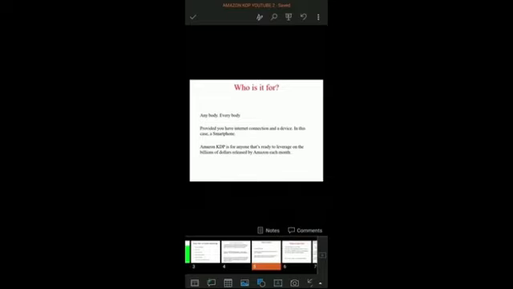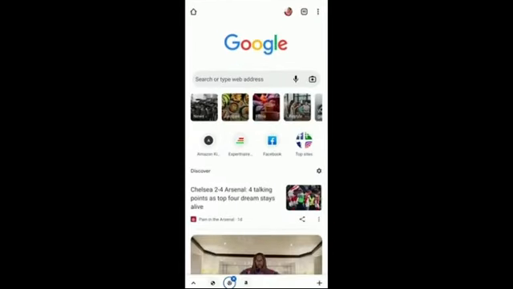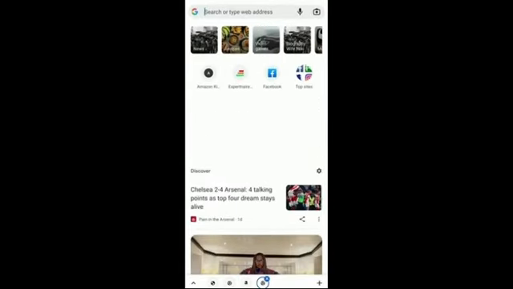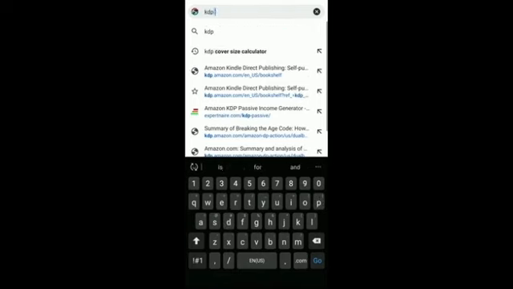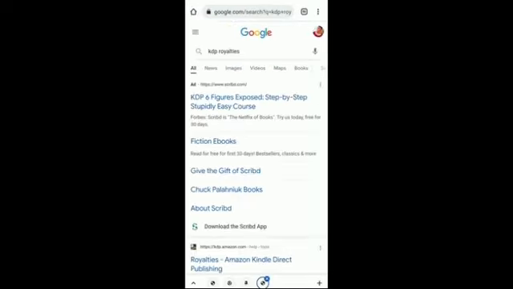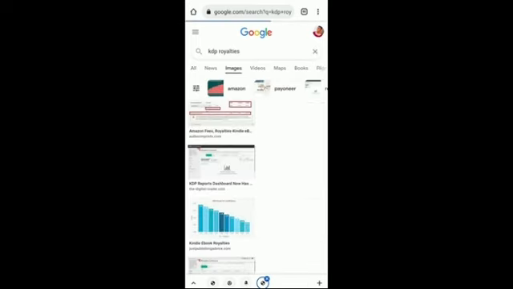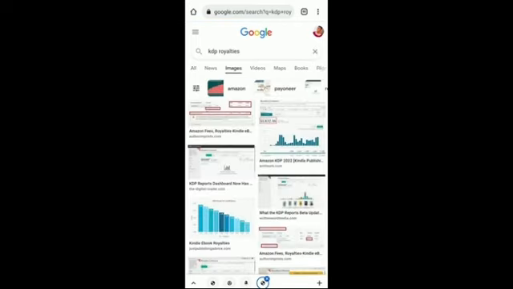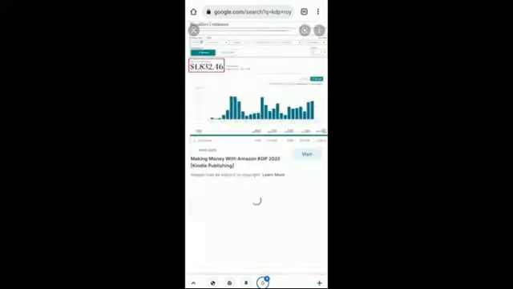Now, Amazon KDP is for anyone that's ready to leverage on the billions of dollars released by Amazon each month. If you go to the net, for instance, and you just search KDP royalties, now if you go to images, you're going to see different pictures. Now you can just take your time, go through this, read some blogs. You just see some results.